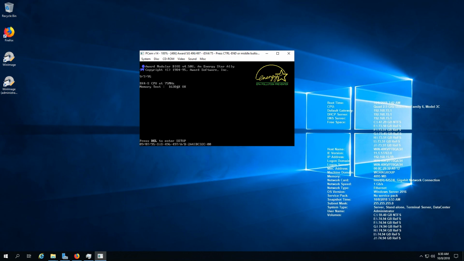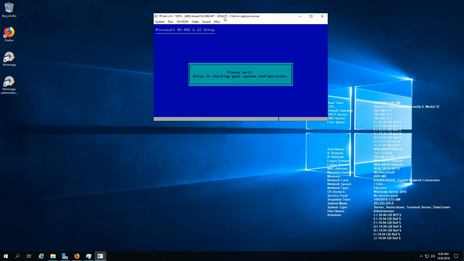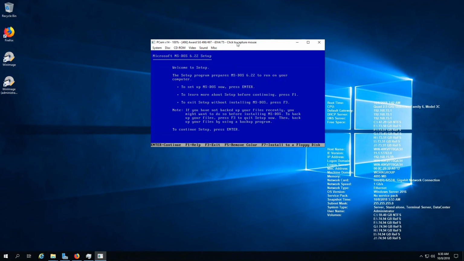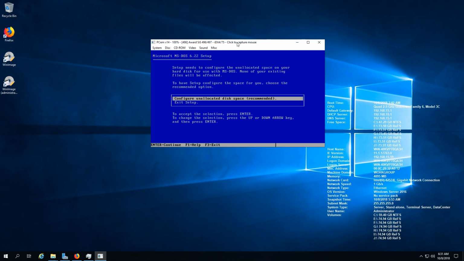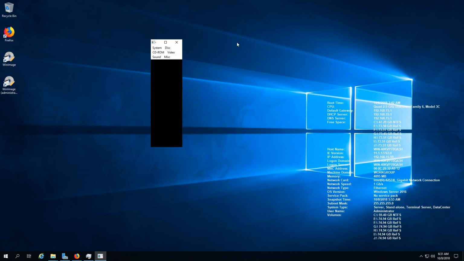So it's probably gonna read the disk we got in there. Microsoft DOS install disk. There you go. It's pretty straightforward, which is good. Pretty damn good. It takes a little bit to start. There you go. Checking your system configuration. Yes. Yeah. Okay, so it's gonna restart the computer now.